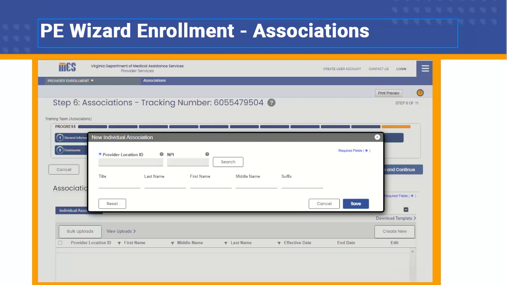A pop-up window will appear with the search results. You can select a provider from the list and enter in an effective date. Once that is done, you can click Save. This will add the provider to the group associations table. This covers the associations section.